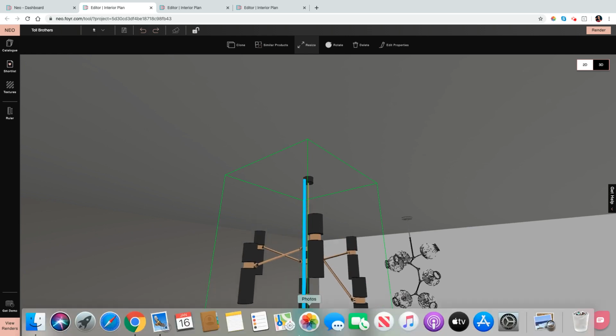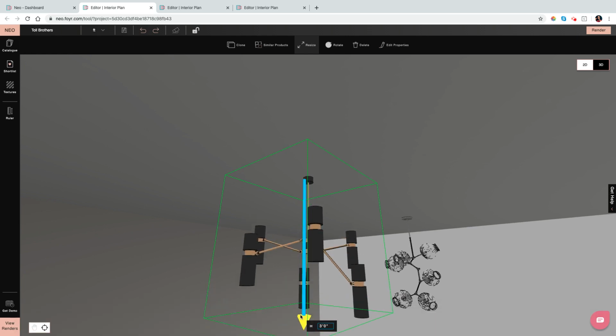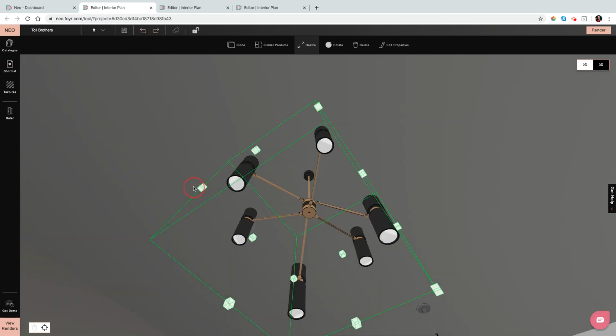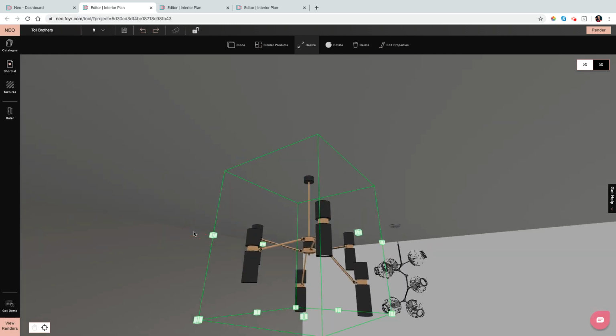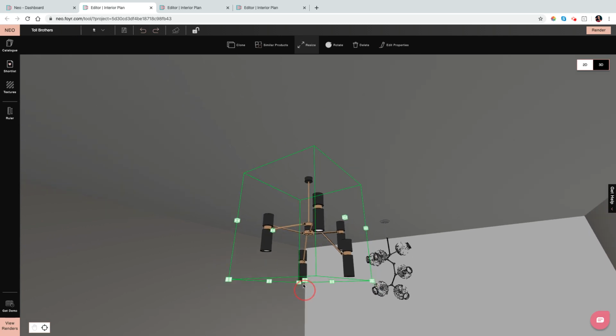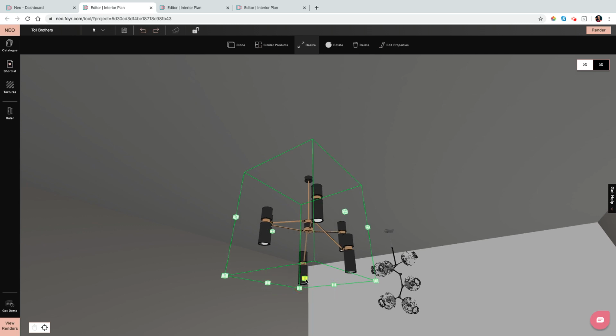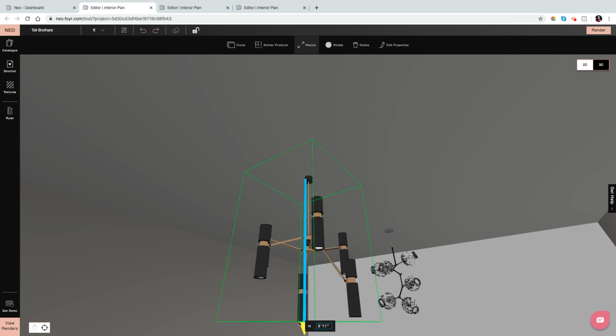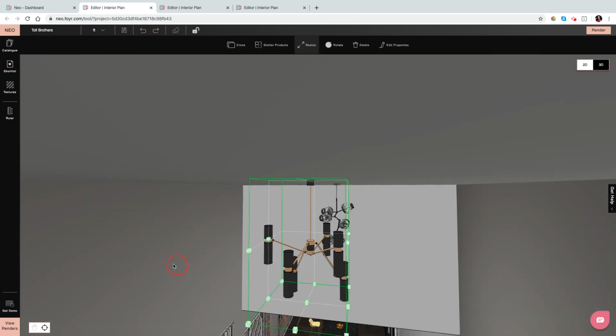So you see I am pulling this up from the ceiling. The only problem with that is that it adjusts the entire piece. So you cannot just isolate the cord. It makes the whole thing stretch out. So you just have to be careful with which piece you choose. Sometimes it looks right. Sometimes it's just like, oh no, that's not right.